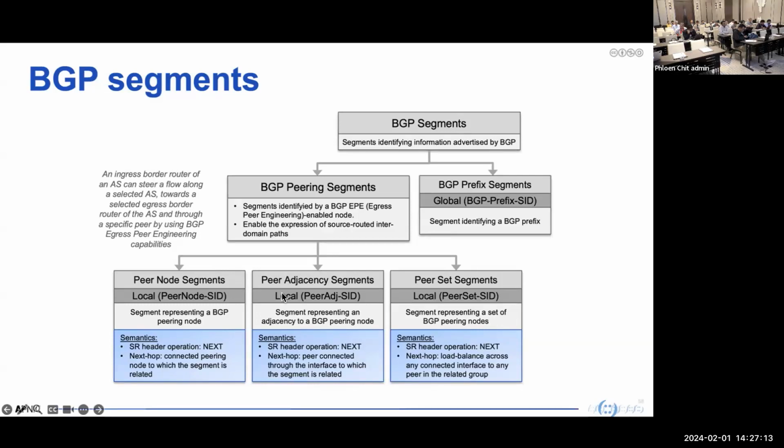Basically, this one is for the ingress border router to select how to forward the packet out to the neighbor AS. Let's say you want to use a specific link through a specific AS for this destination, then it can be implemented with these BGP seeds.